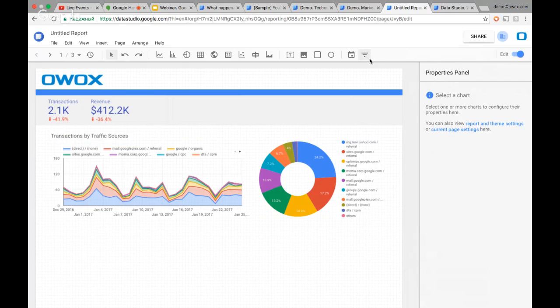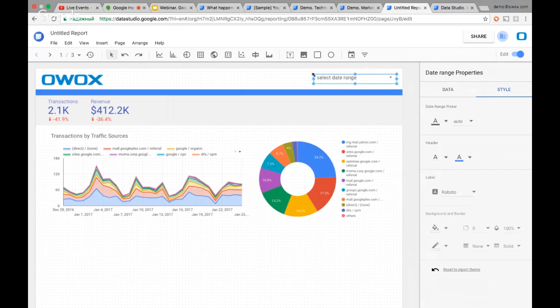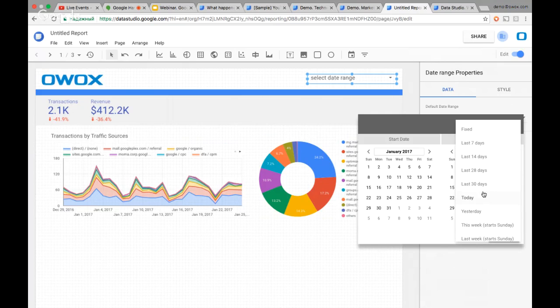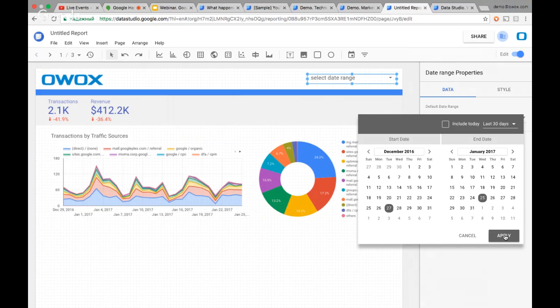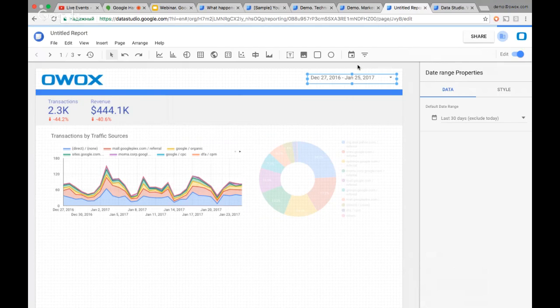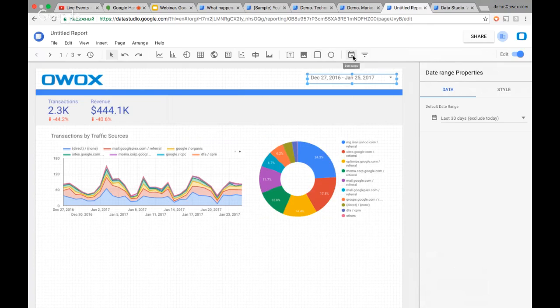And as I said before, you can add interactive controls, for example, date range control, to give the viewers the ability to change the time frame of the report. So, for example, you can apply by default the last 30 days. And you can add some filters.